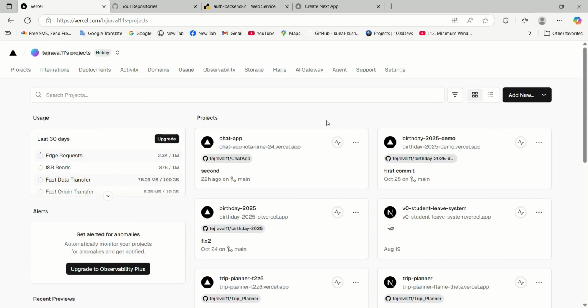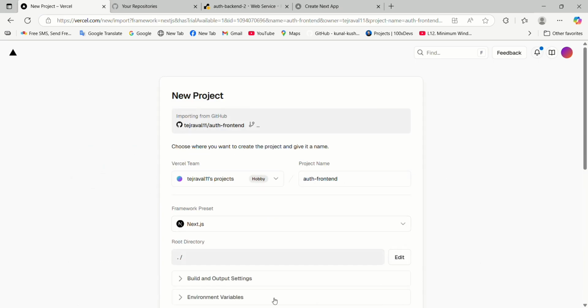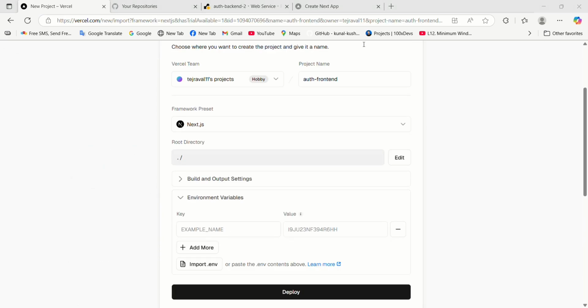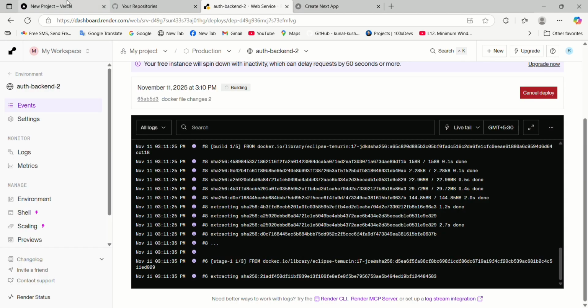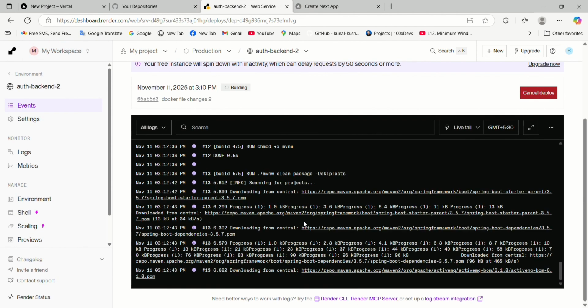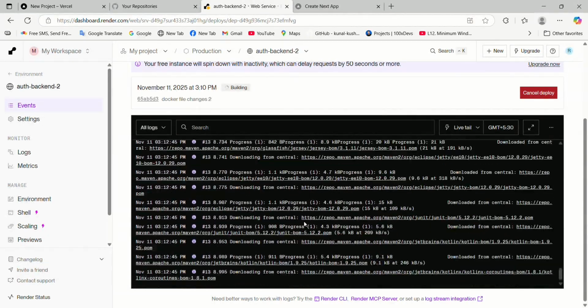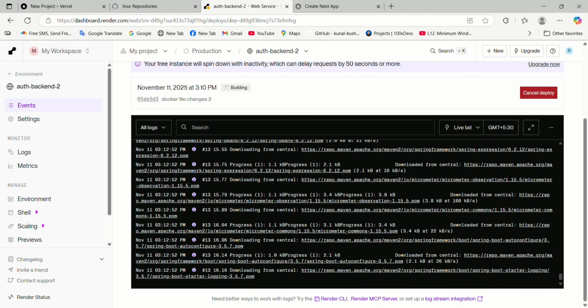So we have logged into Vercel. Here you can add your repository for the front end. In environment variables, we will paste this environment variable, the URL of the Render app. That's it. When our backend starts, the front end will directly hit the deployed backend. The packaging has been done. Now the jar file will run. It is downloading the dependencies.